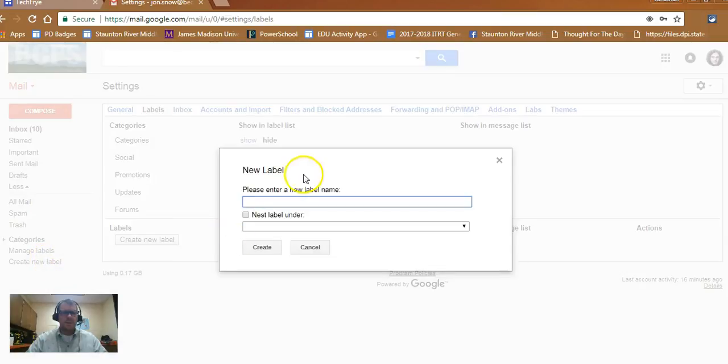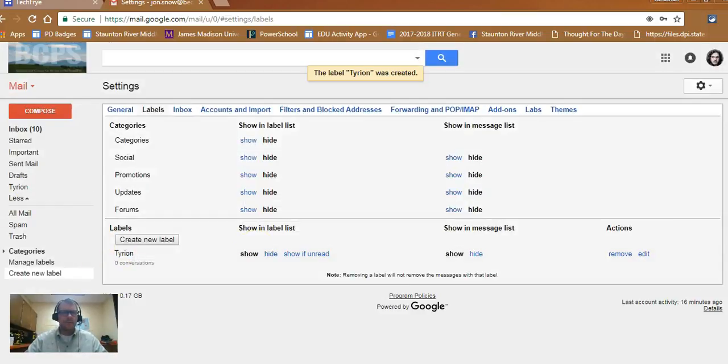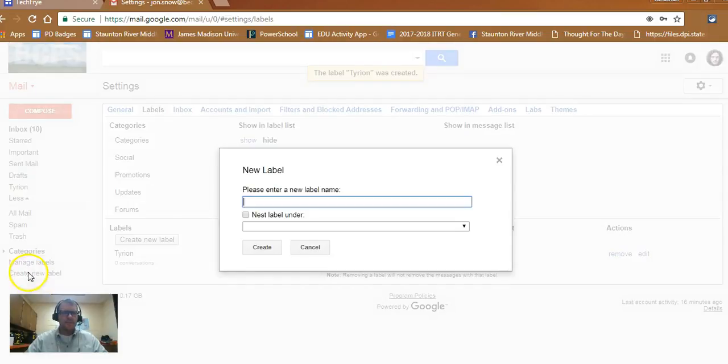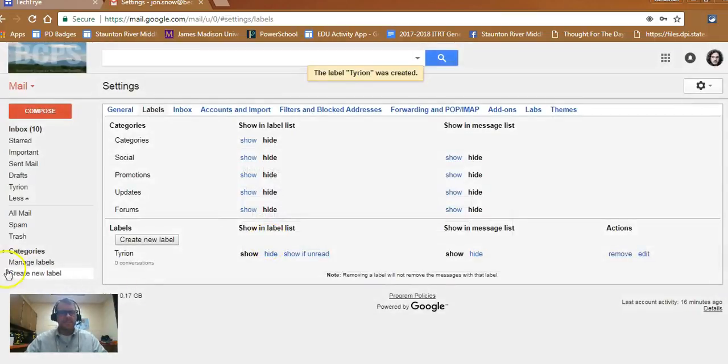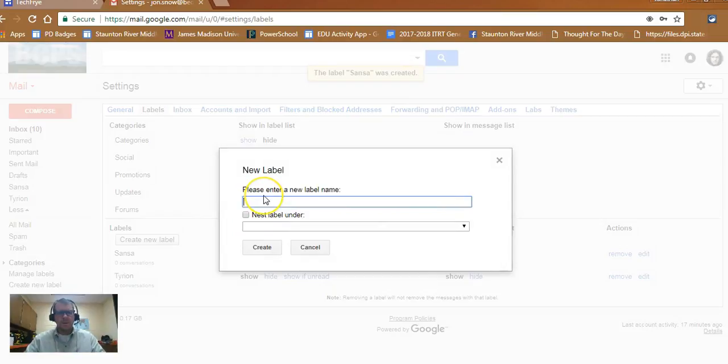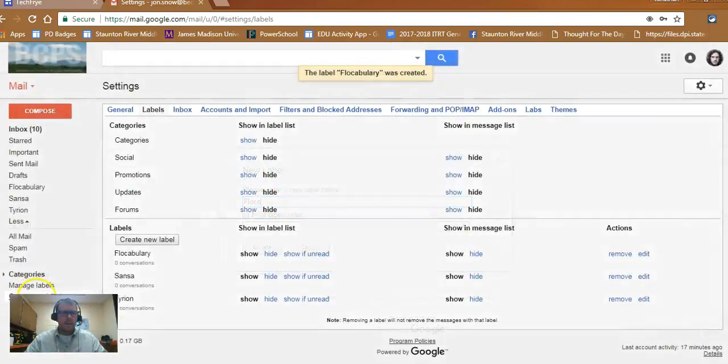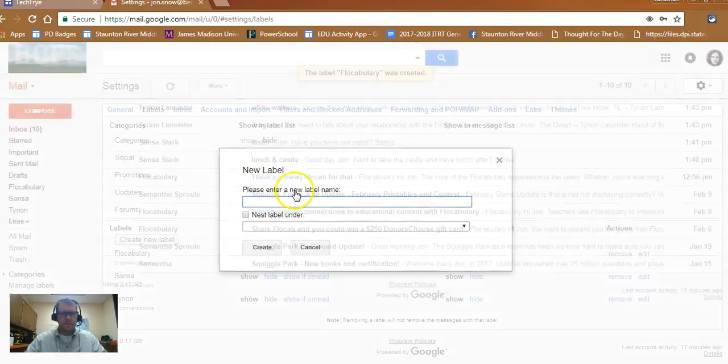So I'm going to go ahead and create a new label. I'm going to call it Tyrion, because I want all of his. I don't want any sub labels, so I'm just going to click create. It'll create on the left hand side a label called Tyrion. It's also known as a folder, but Google calls them labels. I'm going to go ahead and do that again with Sansa, create, and I'm also going to do Flocabulary, and I will also create Squiggle Park.